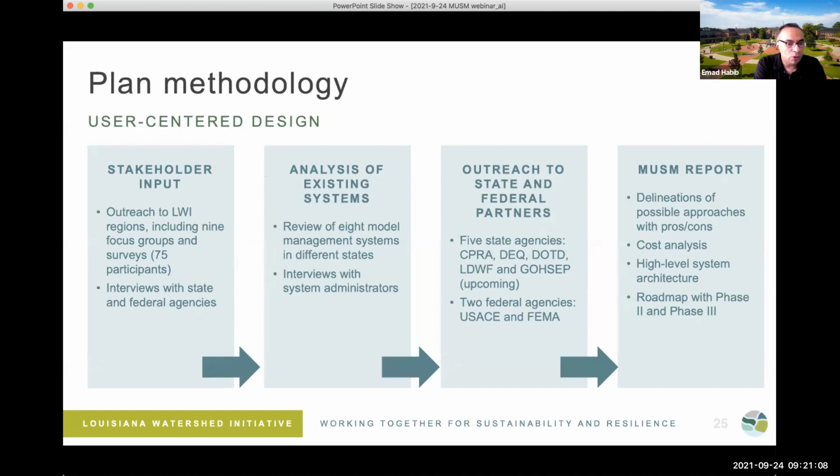That was also followed by analysis of existing systems. We wanted to learn from other systems that may exist in other states, so we reviewed a total of 8 existing model management systems in different states. We also conducted some interviews with the administrators of these systems to learn more about the lessons learned. We also had conversations and meetings with state agencies that are affiliated with the initiative, and also federal agencies such as the Army Corps and FEMA. And that all resulted in the report that you all have now.